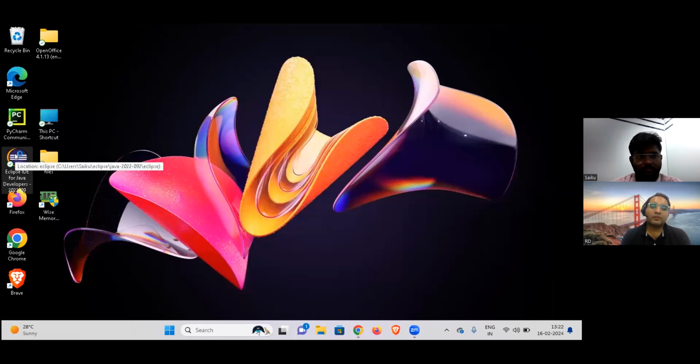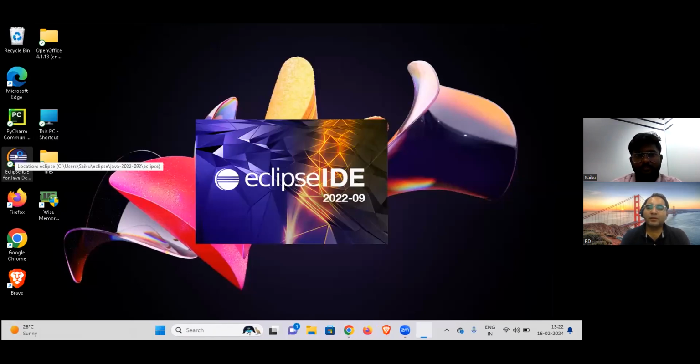Oh, great. Good wallpaper that you have on the machine. It looks like a 3D image. Yes.